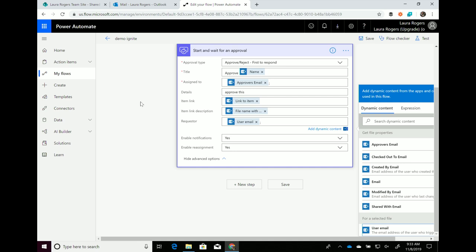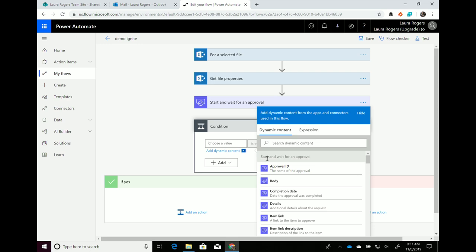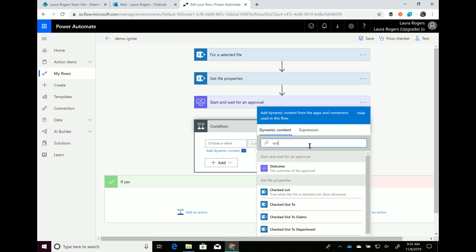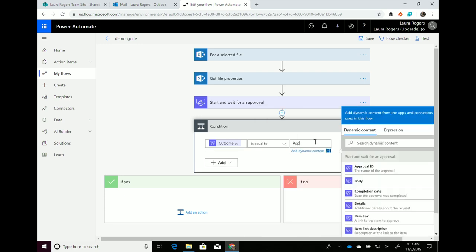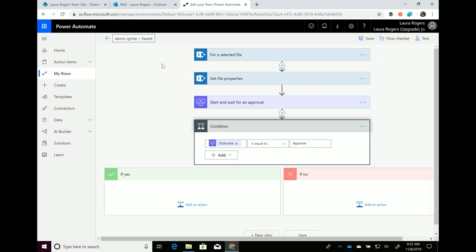Notice that it doesn't automatically do anything depending on if I approve or reject. So I would actually have to go build in a condition to say if my outcome is equal to approve, etc. And if it is equal to approve, what actions do I want to take? Otherwise, do I want to send emails, that kind of thing. So I'm just going to go ahead and save this really quick and trigger it, and then we'll change the SharePoint field to allow multiple people and show what that looks like.